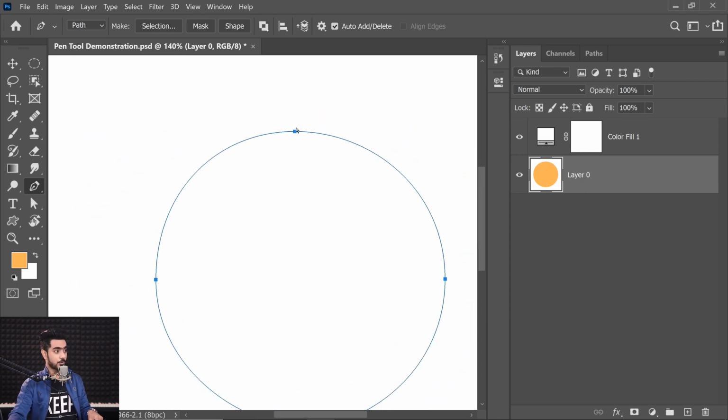If I hold the Control or Command key and click on that point, you would notice that on both sides we have handles and the handles are linked. That's why it's a curve. If it had a broken handle or just a handle on one side, it would not be a complete curve. Now what can you do with a path like this? You can create a shape out of this, and we learned that we can convert this into a selection. We'll get to that later as well.